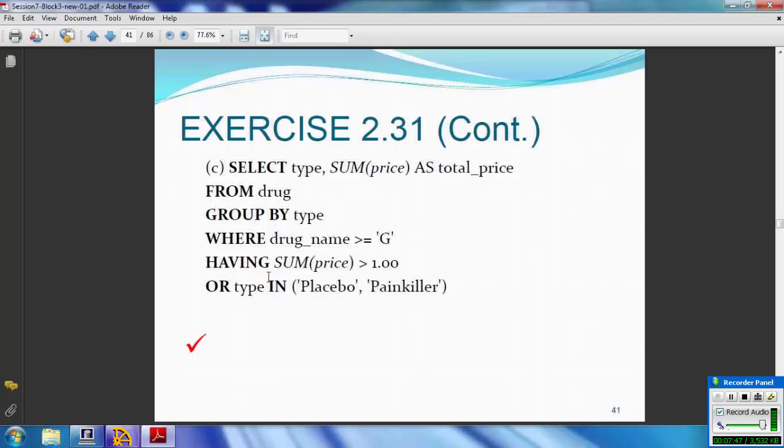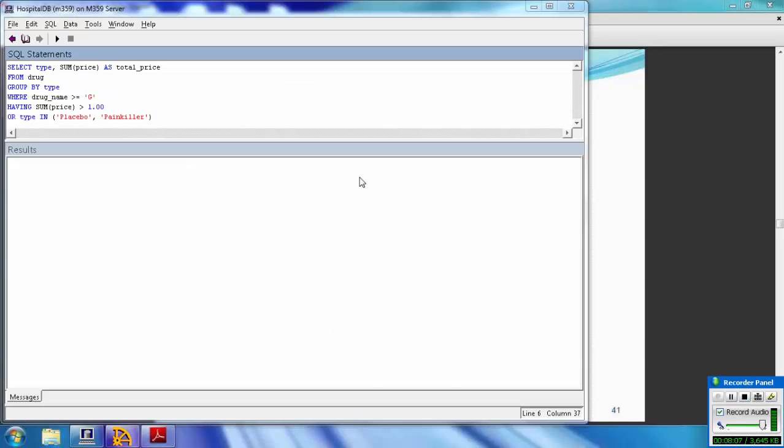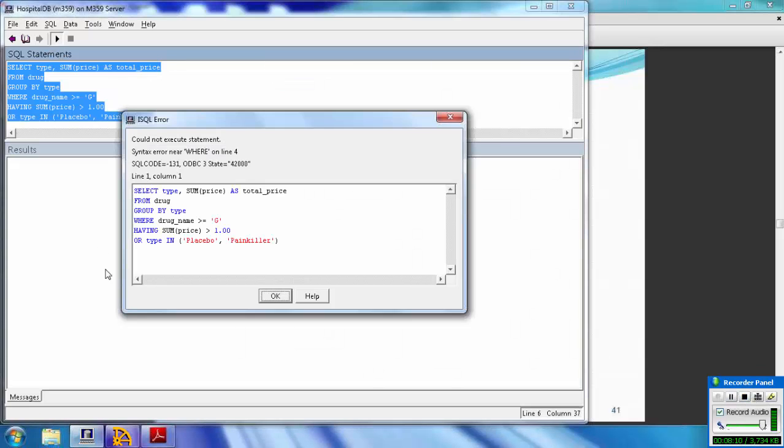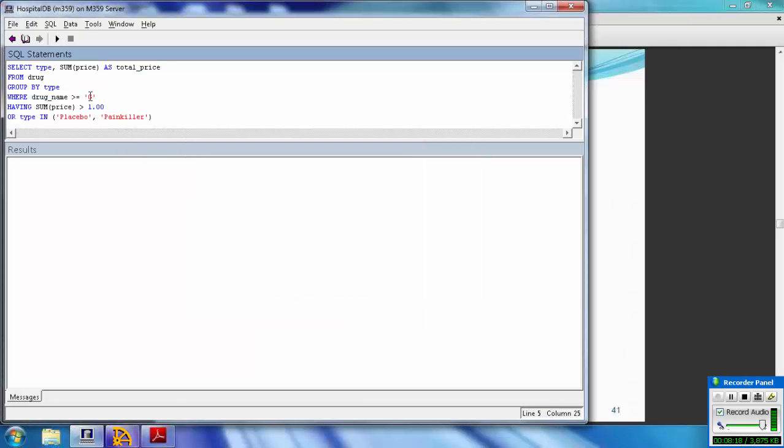And we have having sum price greater than 1.0 or type in placebo or painkillers, because we are giving two conditions: either having sum price greater than 1 or we're giving another option, type in placebo. So we need to display only two types of drugs. I have a mistake here because I have to use, yeah, okay.